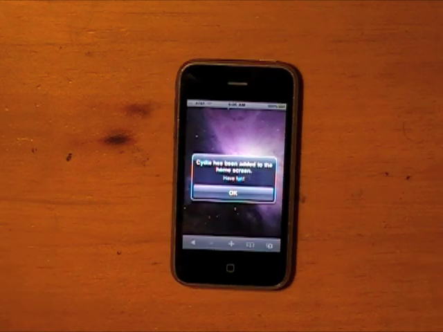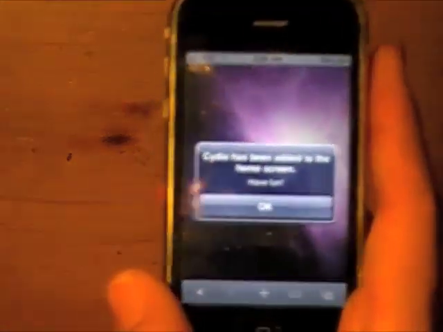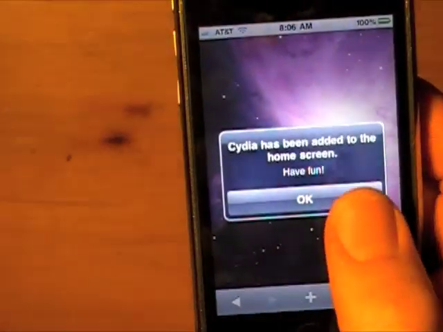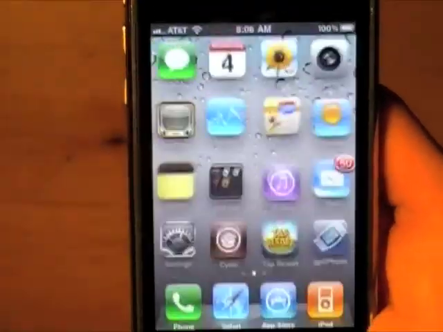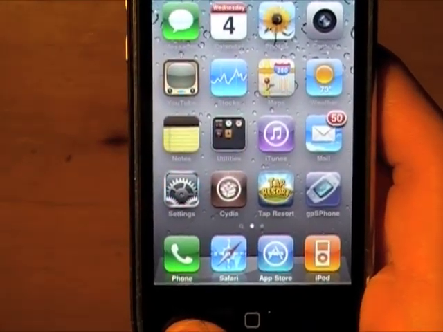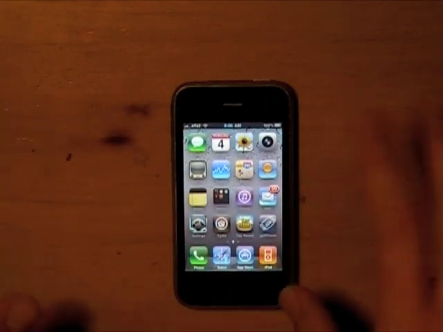Just give it a minute and it'll be done. When it's finished, this is a message you should get. Just hit OK. Go home. And there you go. There's Cydia. Once you're jailbroken, simple as that.